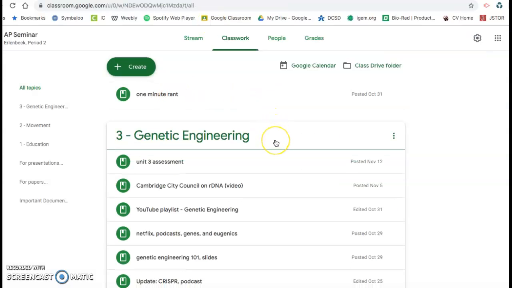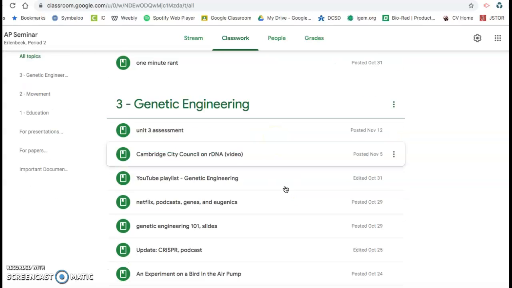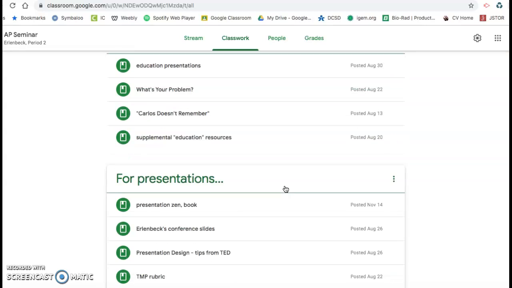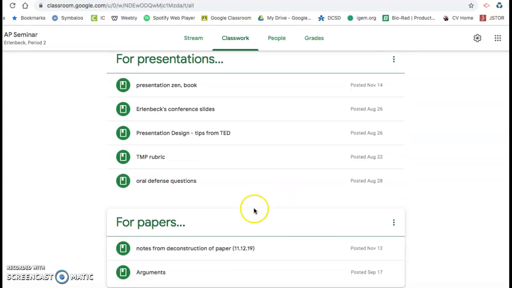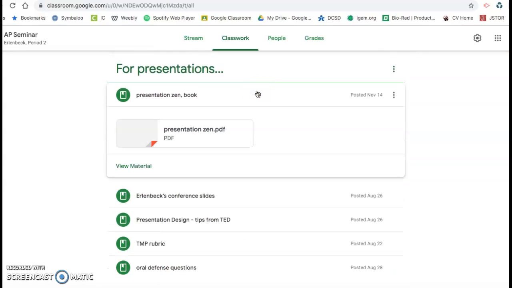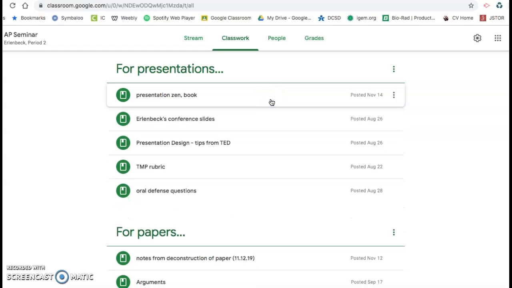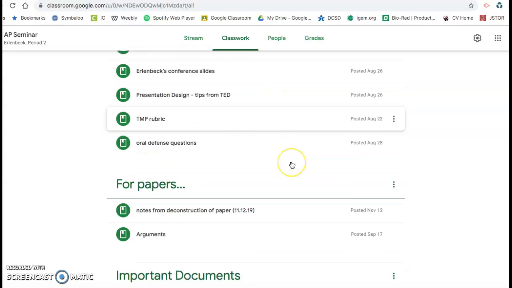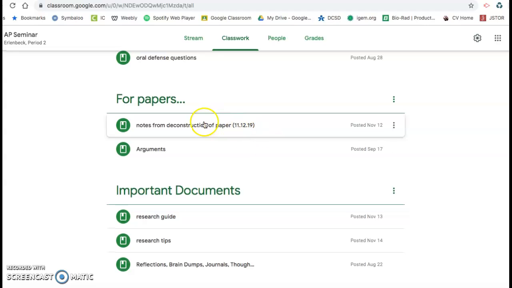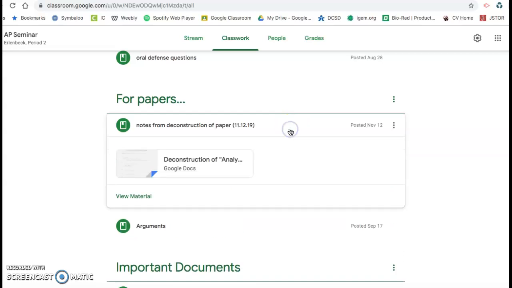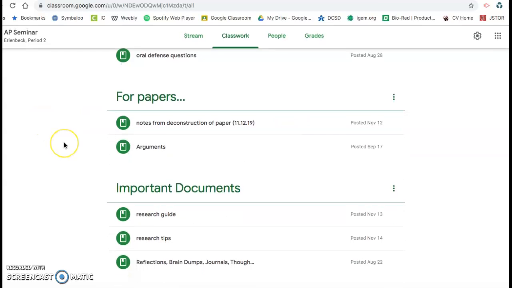Now we're in Unit 3 in Genetic Engineering, but what I'd like to actually point out to you are some of the resources that are down here. So one of the things I put up is that presentation Zen is up there for you guys under presentations. There's all sorts of resources down here. Ms. Stulock last Tuesday went over a paper with you guys. I took notes on that while she was talking. I put them there. So that's all there for you guys.